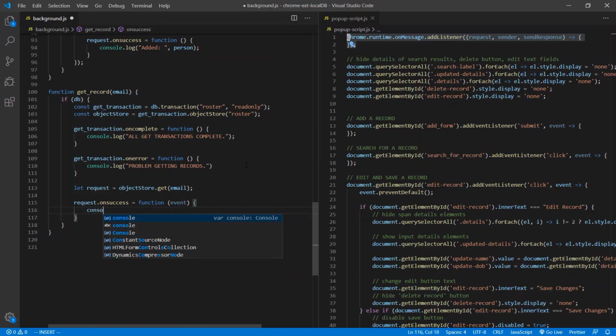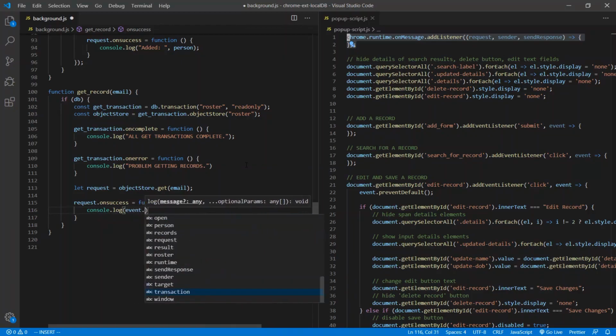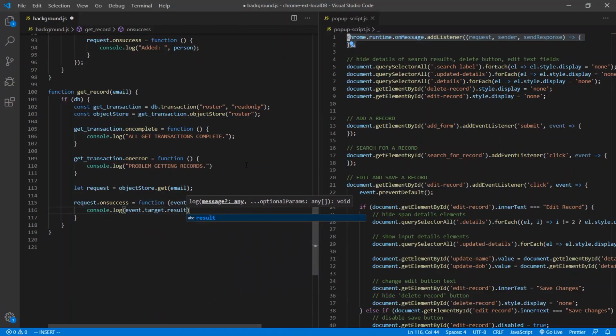Again, we're going to modify this code, these console.logs, a little later on, but just for now, we're just going to say event.target.result. That's the guy we got. And that looks good. If DB, transaction, get transaction, request, get email, request onSuccess. Let's move on to the update function.